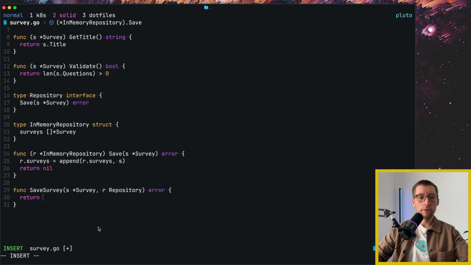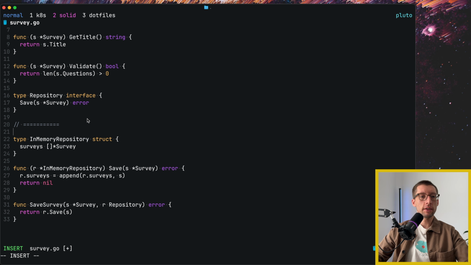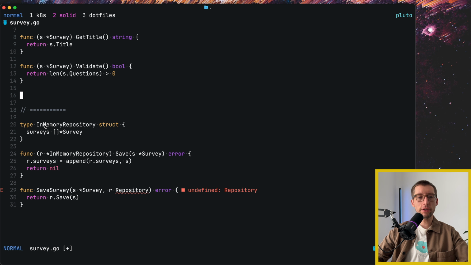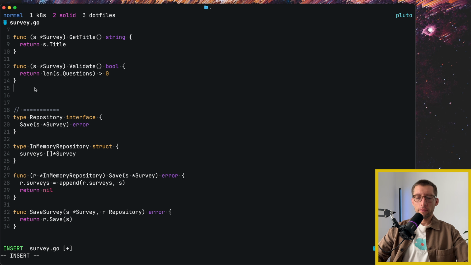And we can do return repository.save and pass the survey there. So I wrote everything in a single line, but for the separation, let me just put a line here between, right? Oh, actually, this interface should go here as well. Cool.